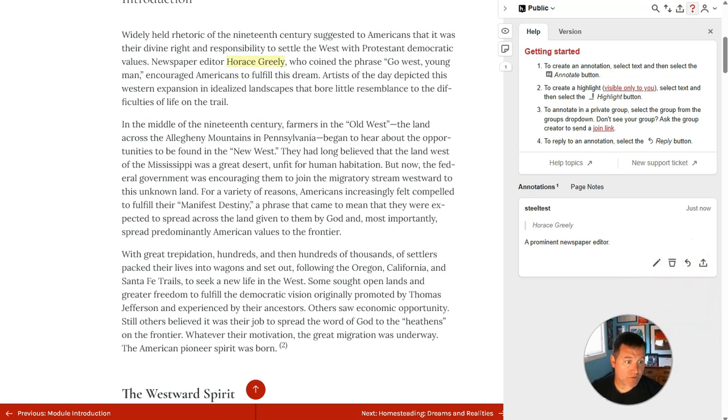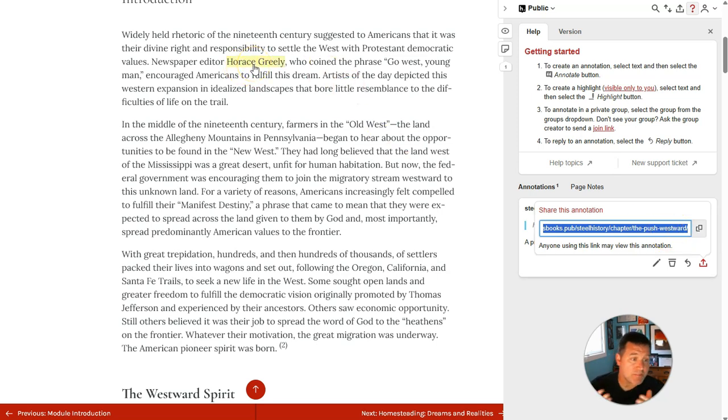Annotations can be replied to. To reply to an annotation, click the Reply button. You can also share the link to an annotation by clicking the Share button. This link can be shared with anyone, and it will open the specific annotation you made on your page. This can be really handy if you're teaching a course and want to take a student or a peer directly to a comment that you've made on the reading.